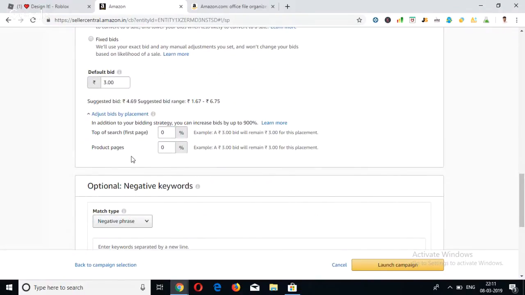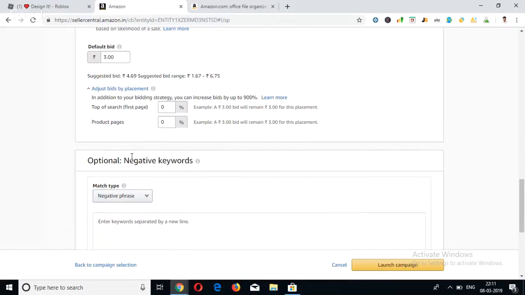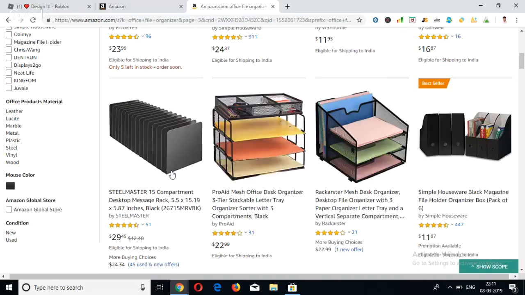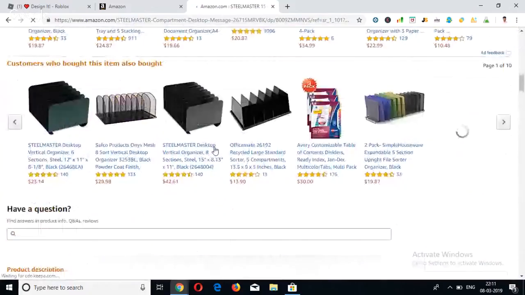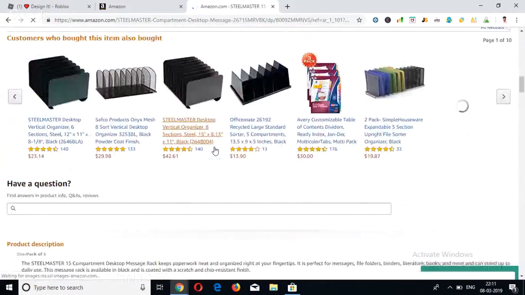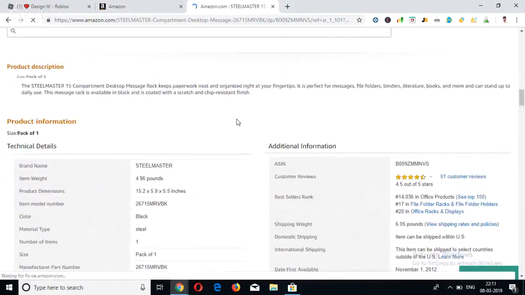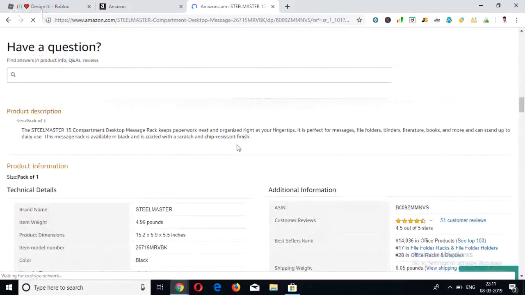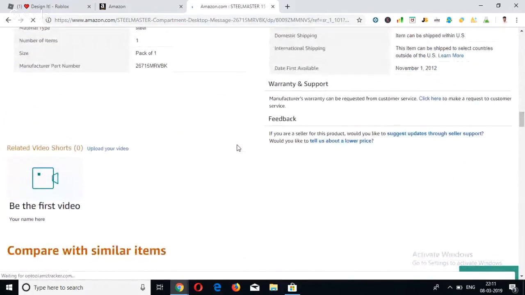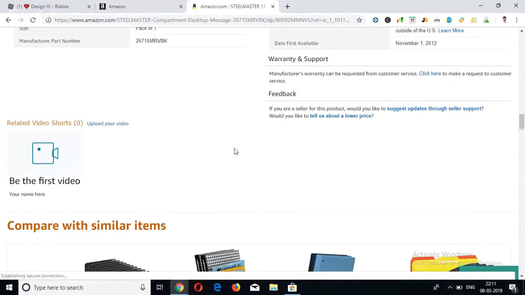Okay, so there are two types. You see the product page and the top search page, which is nothing but the first page. Product page is something, when I go on to any of the products, this is the product page. When the customer is on any of the products, they are in the product page, and you will always see on the bottom side there would be sponsored ads which are showing up. That one is called the product page.